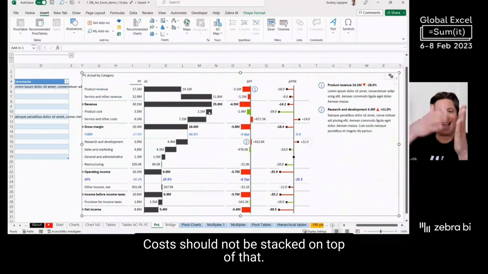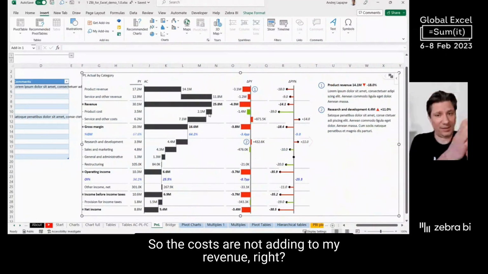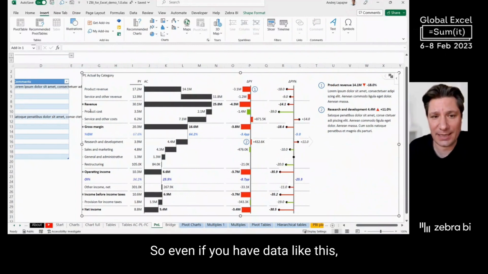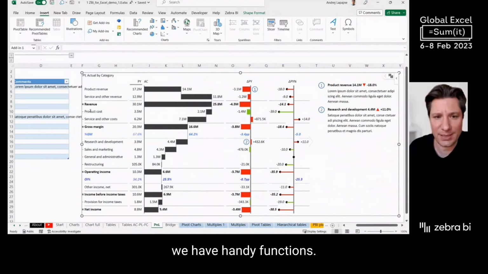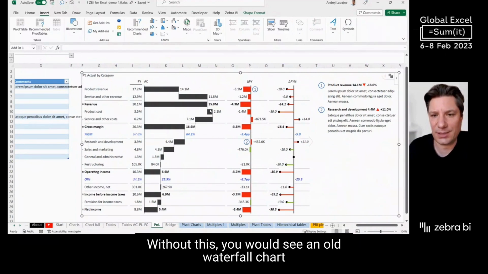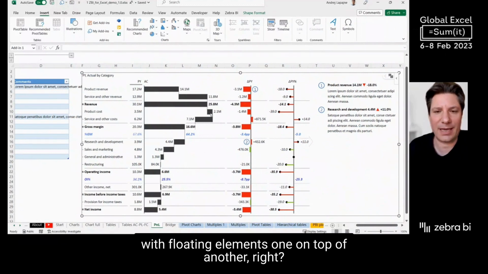Costs should not be stacked on top of that. So the costs are not adding to my revenue, right? They should be subtracted from my revenue. So even if you have data like this, we have handy functions. You see, this is already inverted. Without this, a normal waterfall chart would just stack the floating elements one on top of another, right?